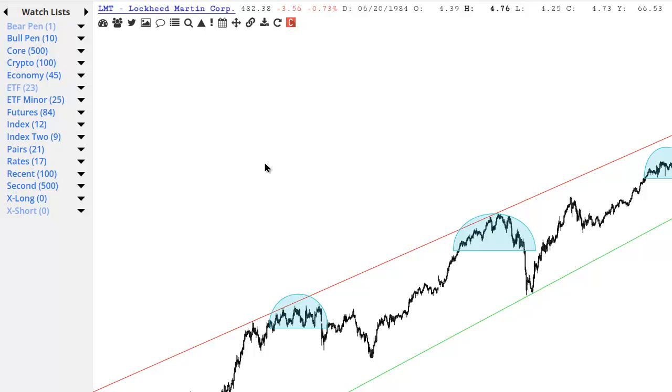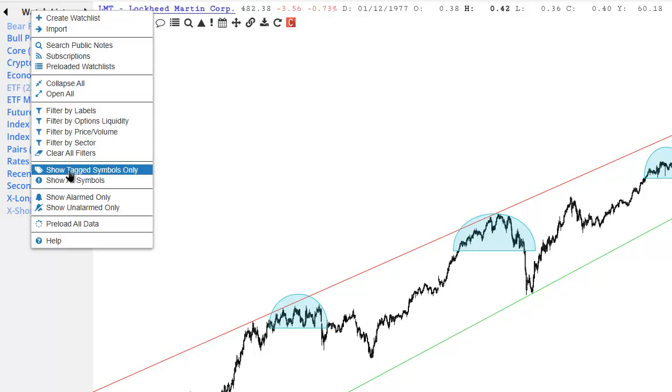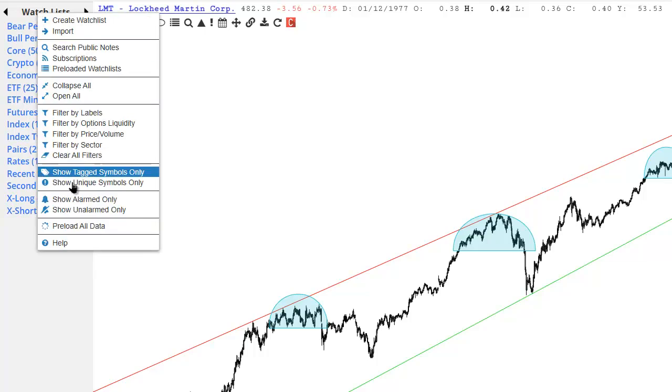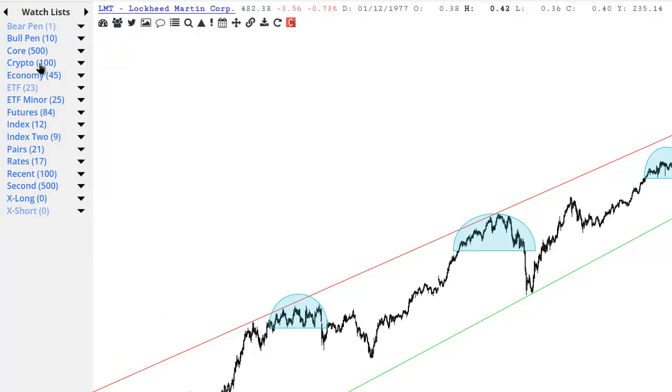Okay, so that's actually kind of good because I'm really anal and I don't like a lot of overlap. It just so happens that the 500 symbols in secondary and core are actually unique. They aren't shared anywhere else. But okay, here's a specific application for it. Let's back up a moment so I can illustrate the utility of this. I'm going to show all symbols again. So there are 15 symbols in my bear pin. If I go to show unique symbols only, boop, there's only one.